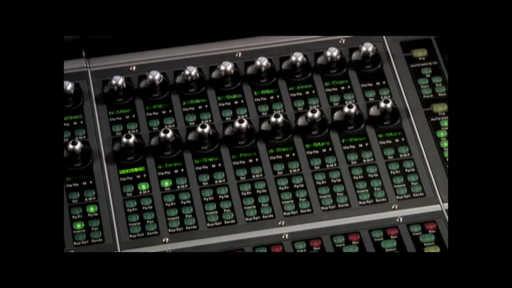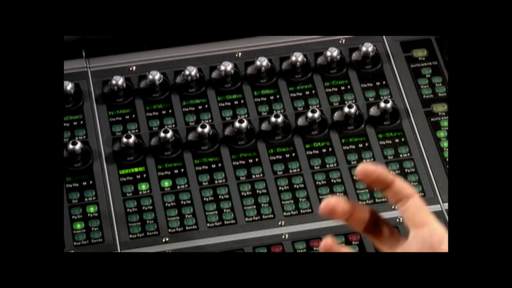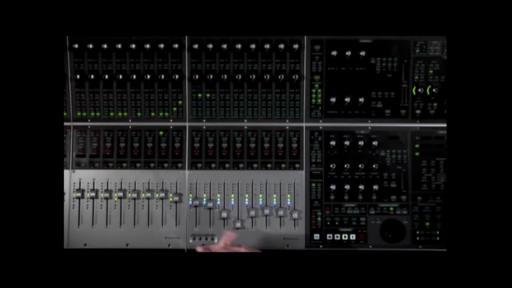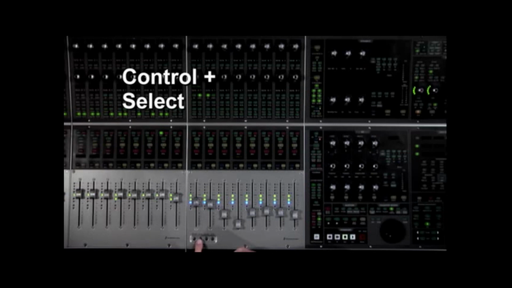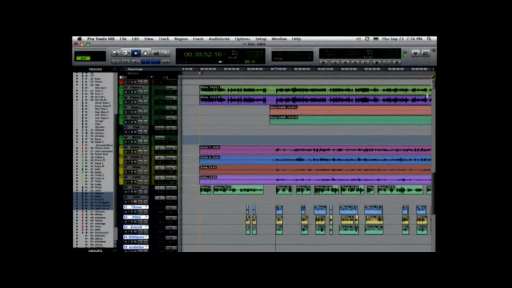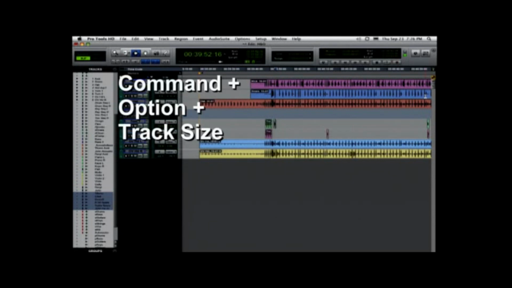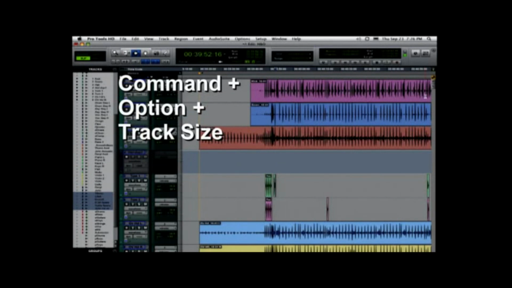I can also approach this as a show-hide matrix. For example, maybe I want to edit drums, and I only want to see my drum channels visually in the editor of Pro Tools. I can go and access and look at only those tracks on the timeline. Using the control modifier with the select key under drums, I can show only my drum tracks. Now, if I want to blow those up, I can use Command Option and track size up to fit those perfectly into the edit window.